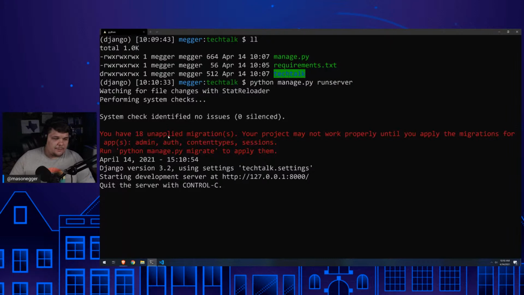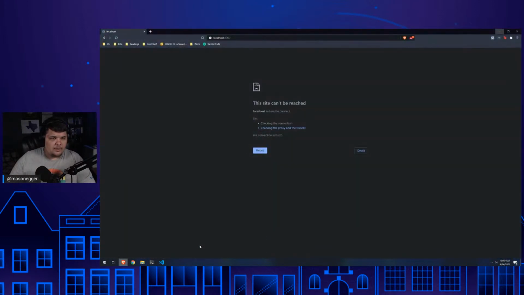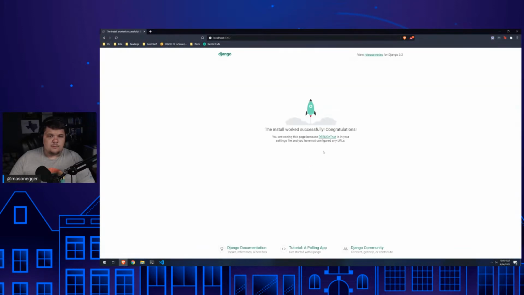We have 18 unapplied migrations, so we don't have anything there yet. So if we go to localhost:8000, we now have a Django app. So that's all you have to do to get a Django app running. Django is running. It's got the cute little rocket ship. But yeah, the Django startproject, and now we have a base one.